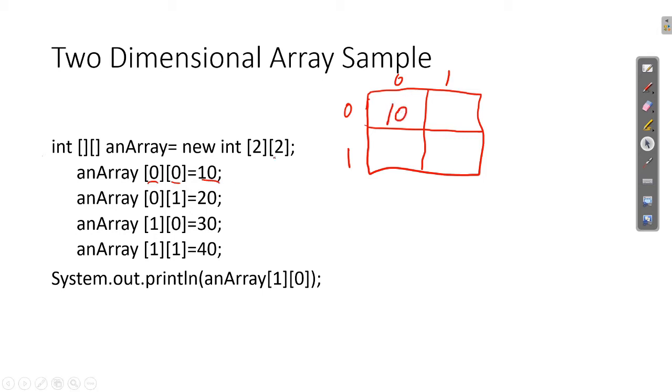So ayan, may laman na. 0,1, lagyan mo daw ng 20. 1,0, you have 30. And then 1,1, you have 40. Okay. So basically, nalagyan na natin ng laman.